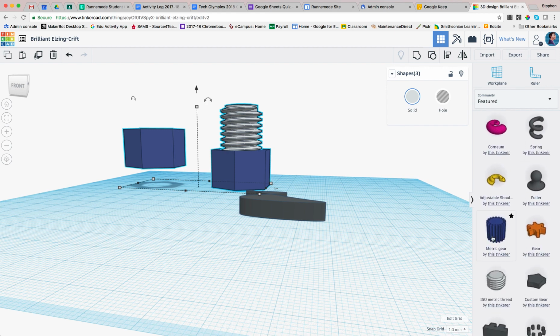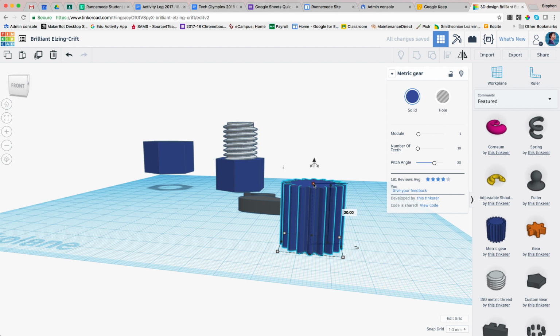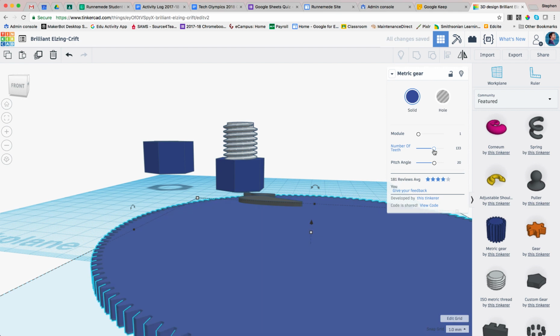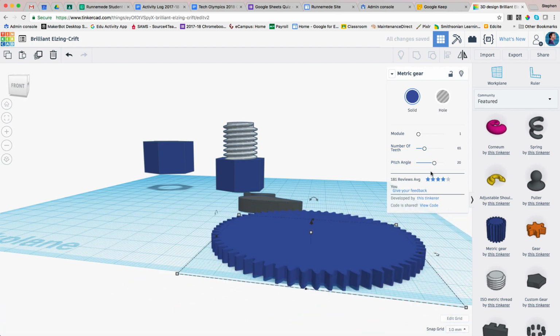Oh, look, there's even gears here. Right, so you want to make gears. Drop that down to 4. I can increase my teeth to 56. That looks like a saw blade now. And I can even change my angle here.